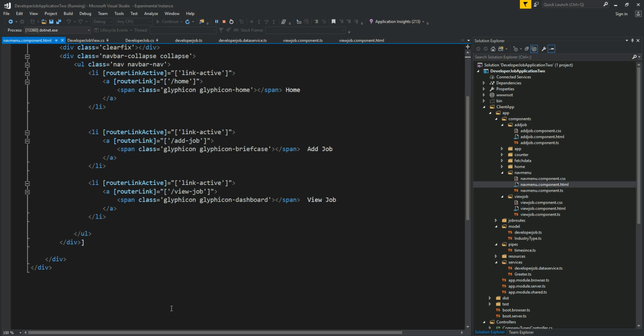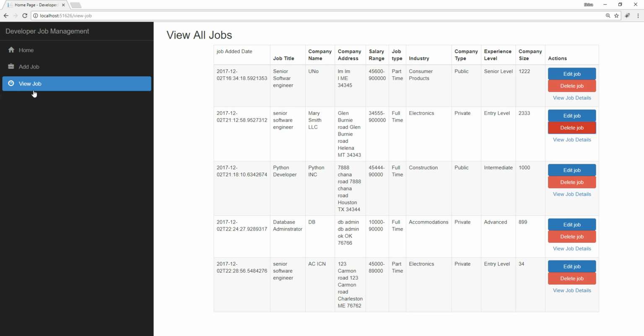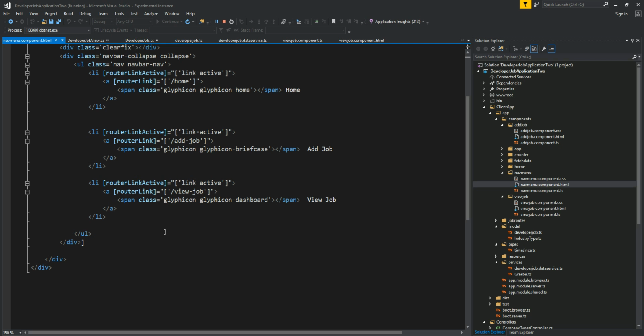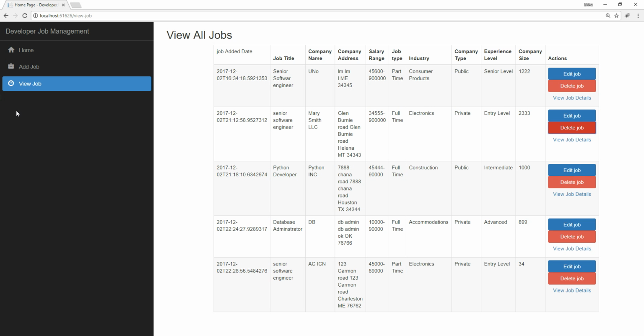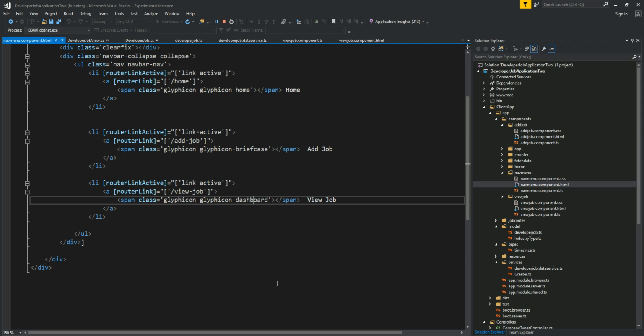I added this into the navigation to view job here. This is the new route that I added. It's called view job, and I just gave it some CSS class to look like a dashboard. The icon is a glyph icon, part of Bootstrap. So this little icon here, that's the extra code that we didn't have in our last part of the video.